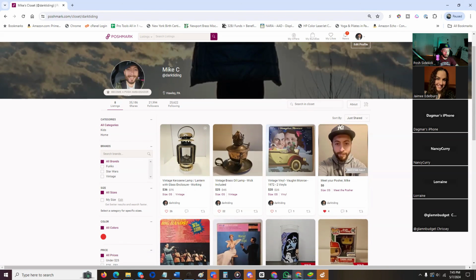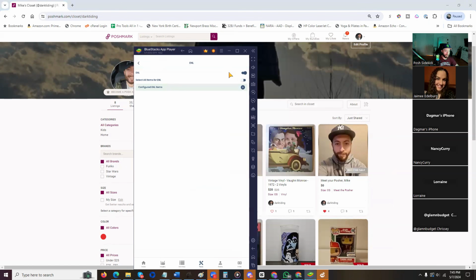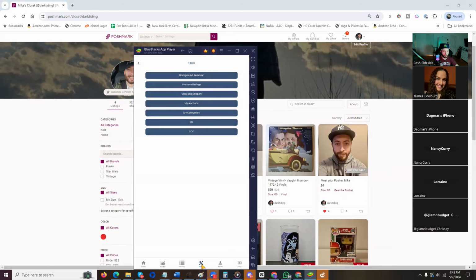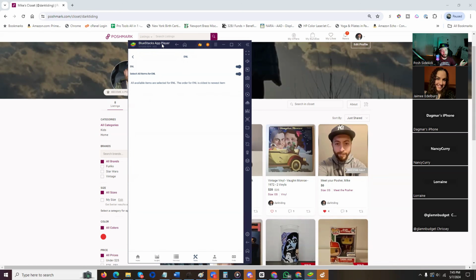I will go into the PSK app really quick and show you guys how to turn it on. Well, mine's already turned on, so I'll turn it off. You're going to go to the tools section in the PSK app. You go to ENL. You'll turn it on. You're better off just selecting all items for ENL. You'll get 20 a day. They're like special shares. They're supposed to be very good for the algorithm.